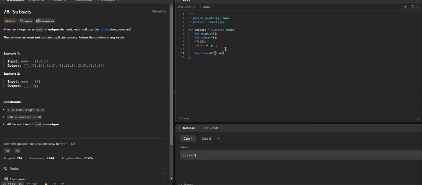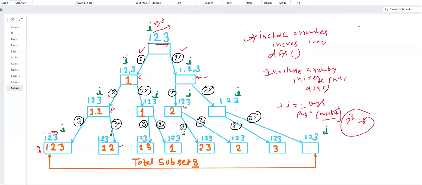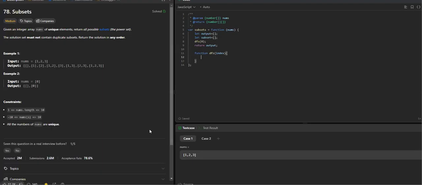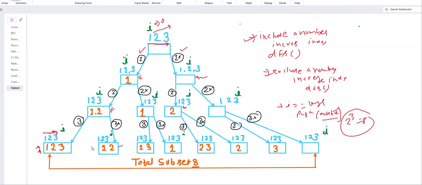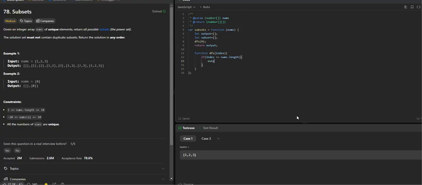So this takes an index as an input, like at which particular index we are. So what is the base condition or return condition? When the index is equal to the length of the given nums array, then we know that we have found a subset. So if index is greater than or equal to nums.length, then we have found a subset which we need to push into the output, right? So the way to do it: output.push(subset).